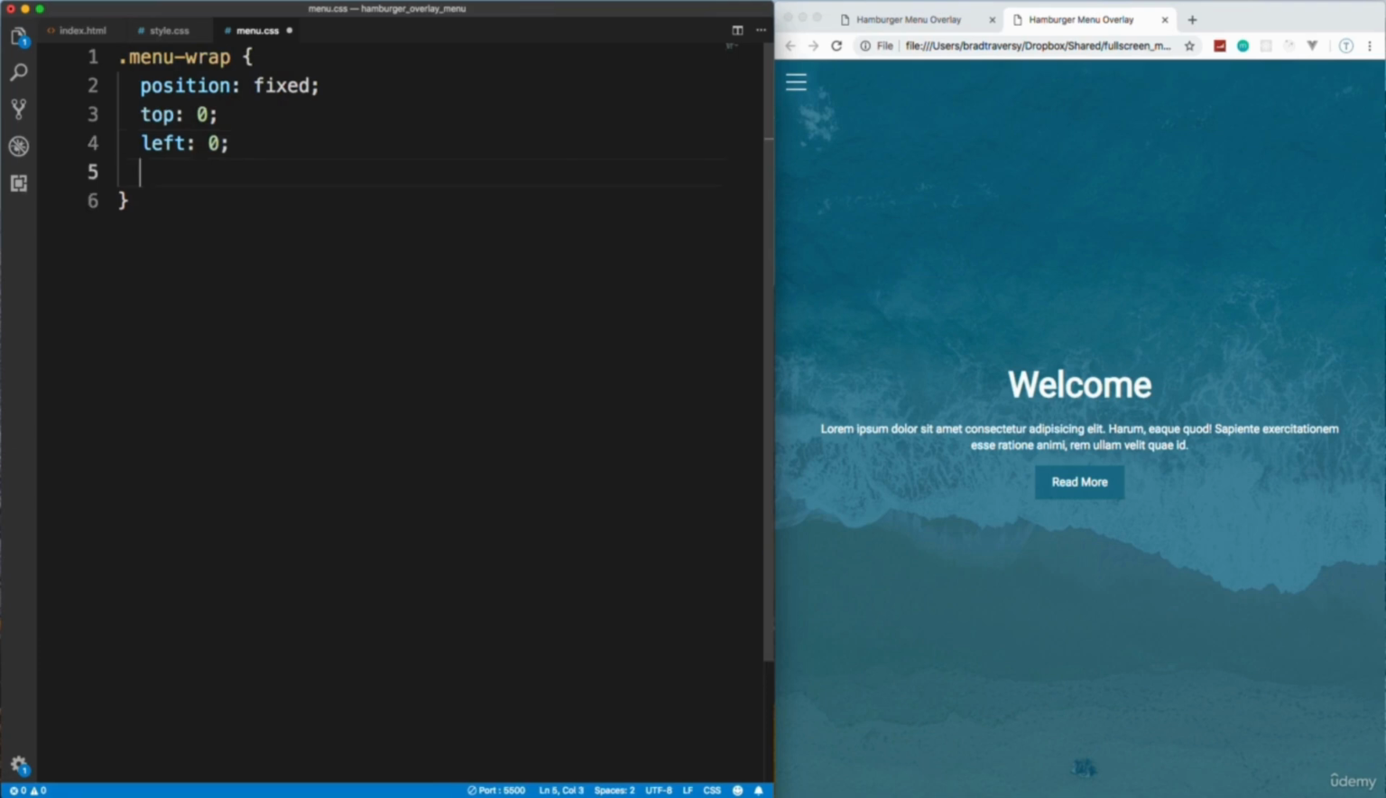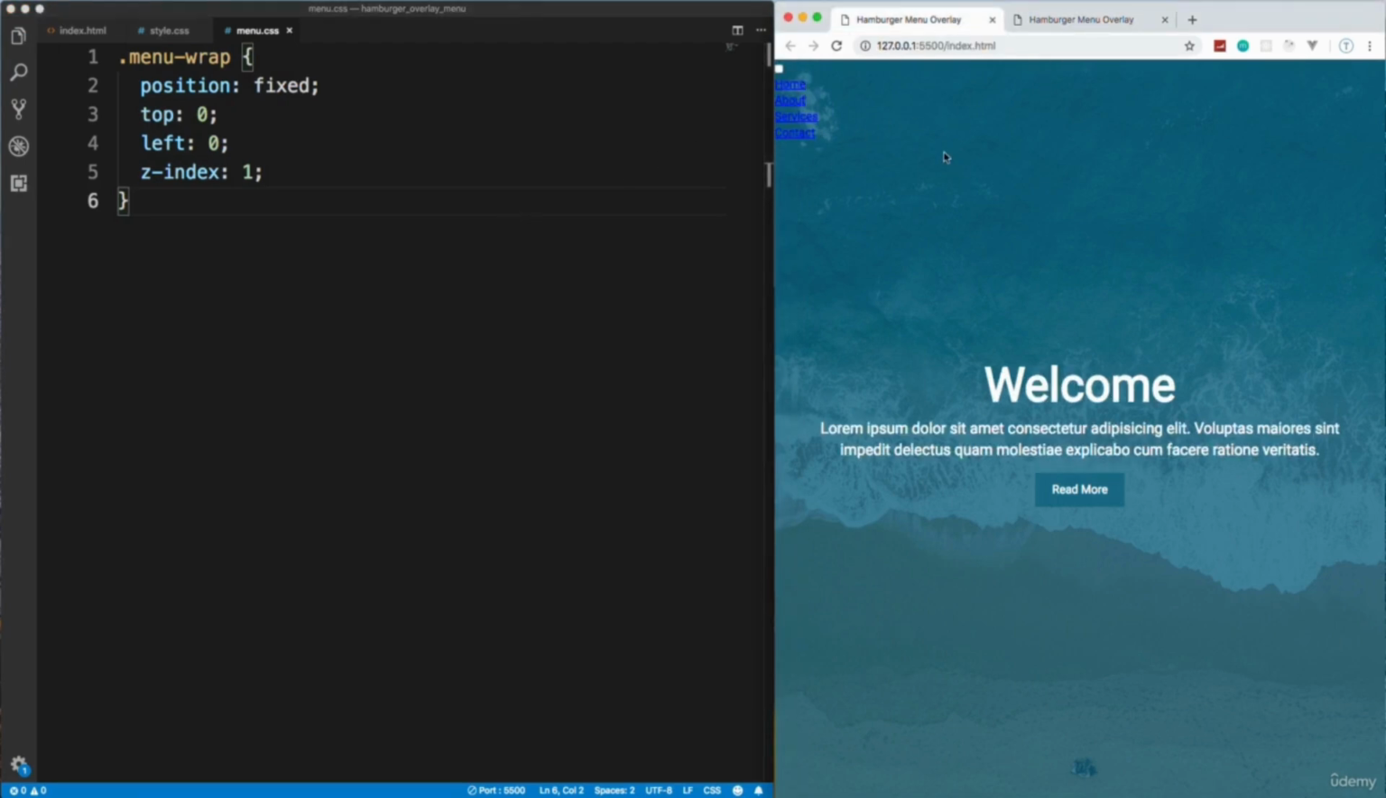We want it to stay there, and we want to give it a Z index of 1 so that it's always on top. We want the menu to be visible, so we want it to be on top of any other content. All right, so if I save that, now you can see that it's fixed, and that white area is now gone because it's just sitting on top of anything else that we have on the page.